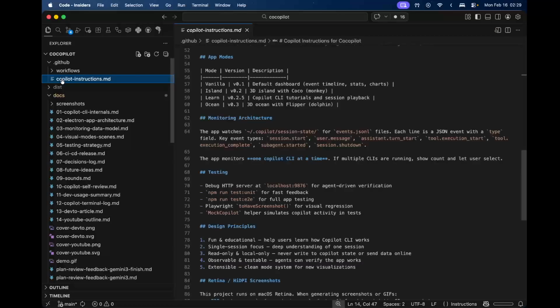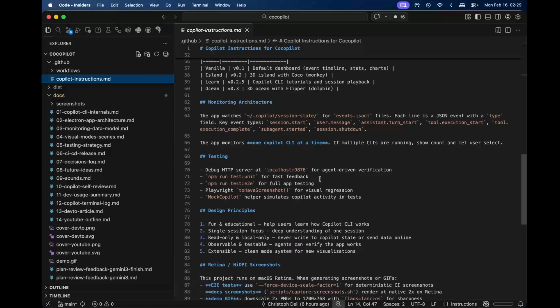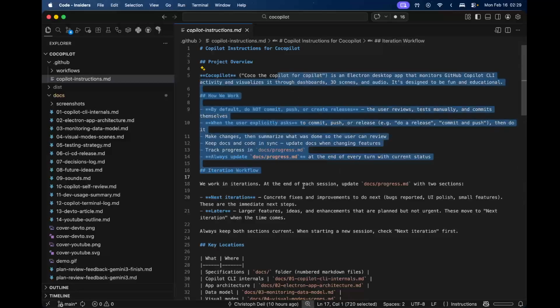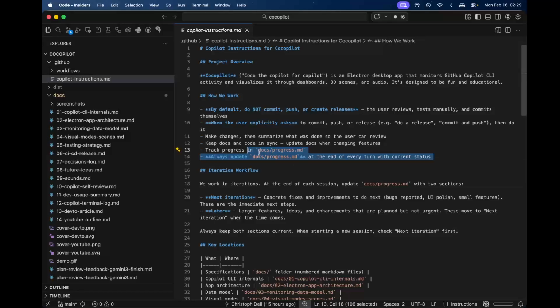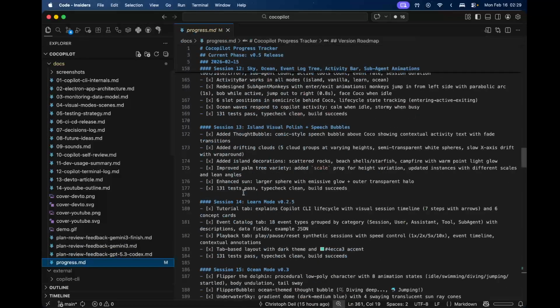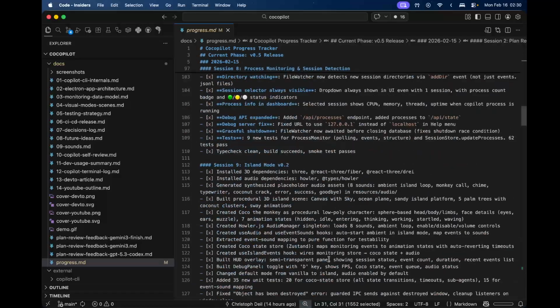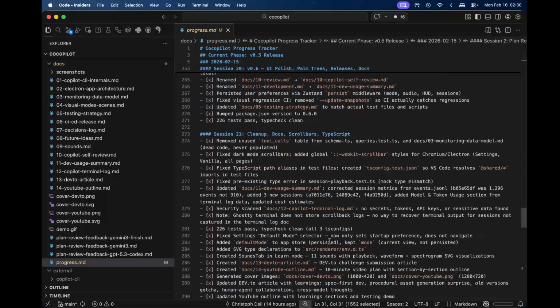I also told the agent to write Copilot instructions of how I want to work. For example, that it should not commit and push by itself, but I want to review things after it takes its turn and so on. Following these instructions, and there's this very important progress.md document. Following these instructions and working together with the agent worked, I would say, okay-ish, 50% of the time. And you can see that we had many turns going through many sessions here and several releases.